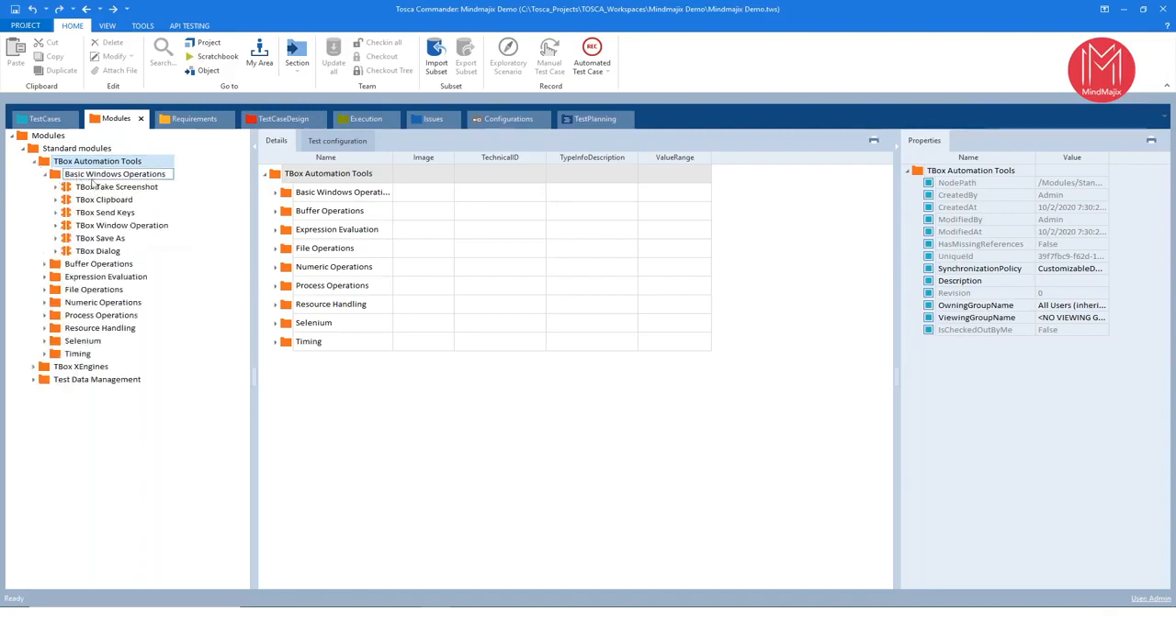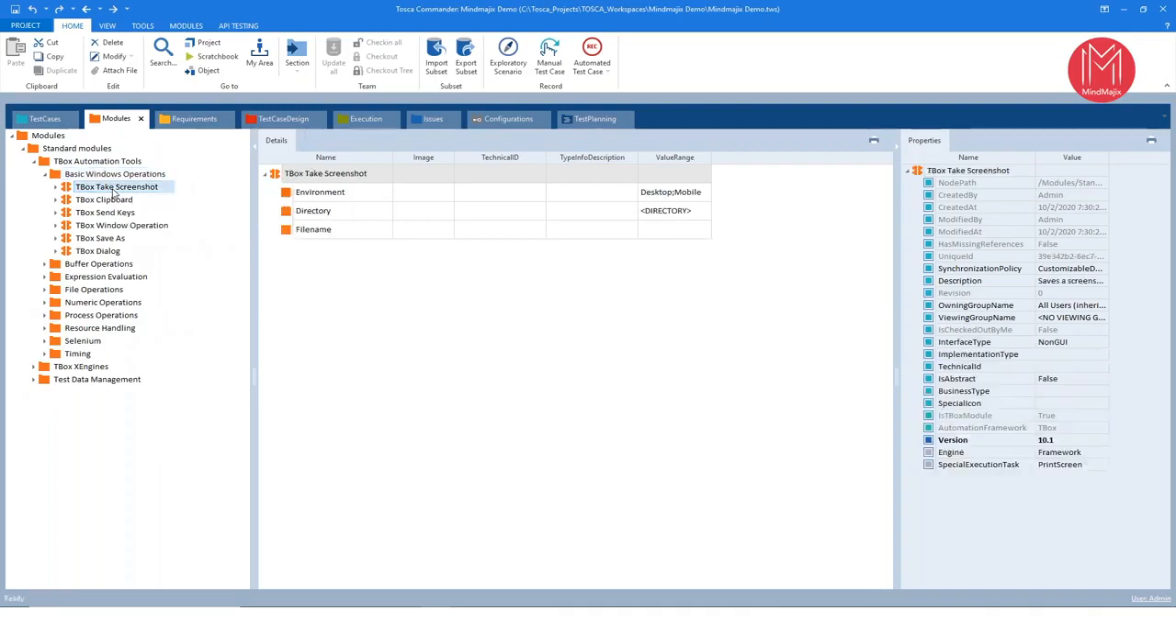So you can see these are the basic Windows operations. Basic Windows operation lets you perform any operations related to your general Windows. For example, keyboard take screenshot. What it does is it lets you take the screenshot of any screen in the application and save it. Then similarly you can see keyboard clipboard, send keys. Send keys lets you send some value to any window or a pop-up that is open and wherein you have to send some value.